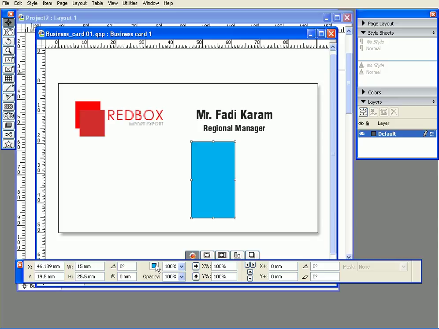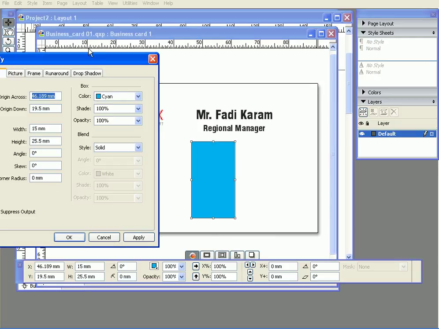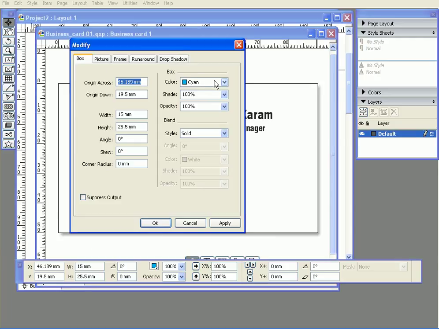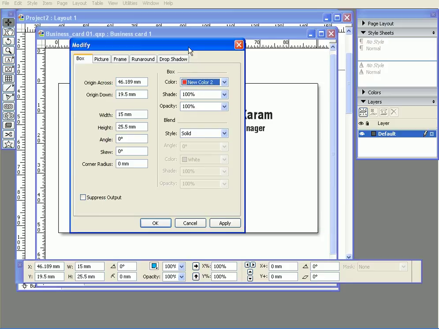Maybe you don't have it in your version. So what you do is right click and choose modify. So select the rectangle, right click and modify. Now here in box, I have the box color, and I have a few colors that I can choose from, but I don't have all the colors that I might need. So I'm gonna click on new and select a color. Let's say a red color like this one.